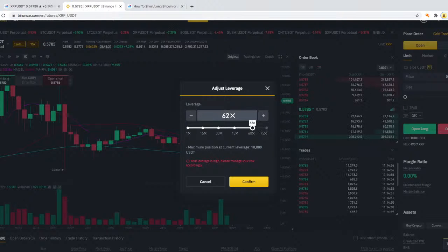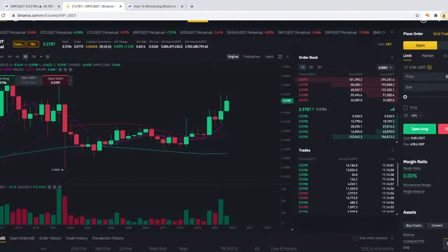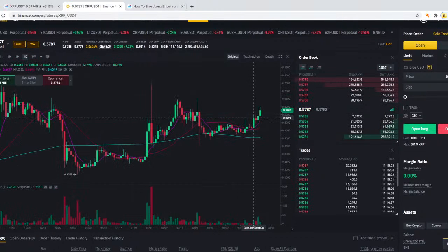So that is 75x. If I click confirm, it means whatever amount of margin I'm using to enter this trade will be multiplied by 75 times. It means I am multiplying my risk by 75 times, right? Now the risk is high. I have isolated my trade, but I haven't taken any trade yet.